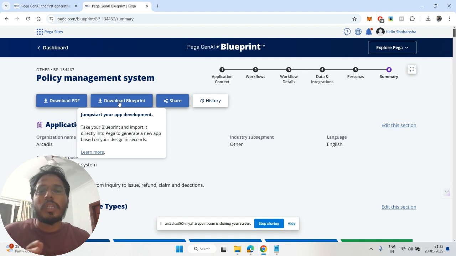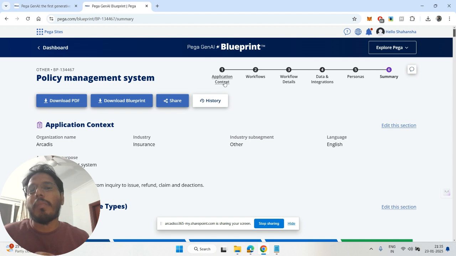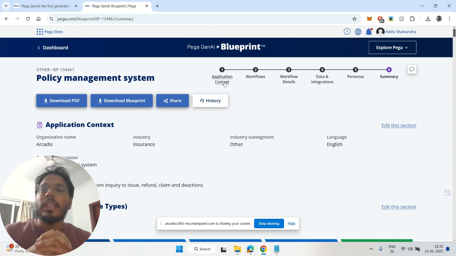If you want the outcomes to be much better, give a better application context. The other tools are primarily focused on the developer or the end user. Either you ask a question and get an answer, or you ask for some help in the development and you get the answer. But this one is use case centric, use case oriented. Now I want everyone to go to pega.com and go to Pega Gen AI Blueprint and give it a try for yourself, and you will be amazed at what it can do for your use cases.